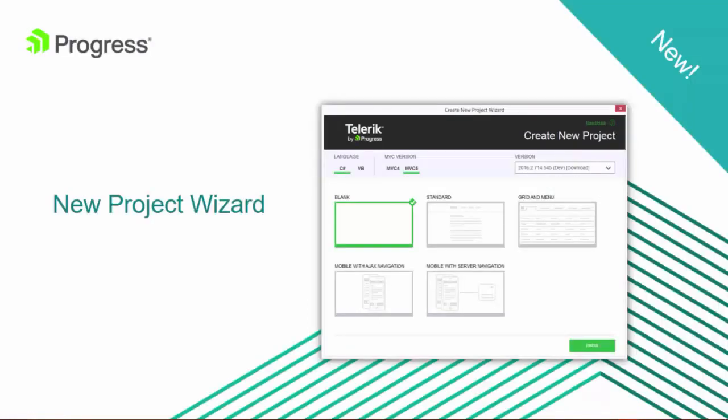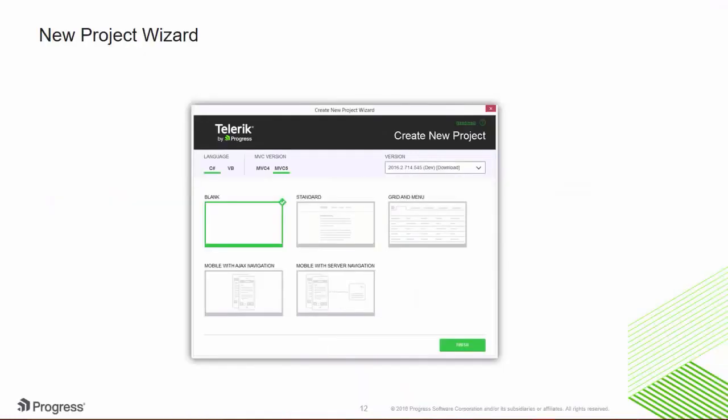Today, I get to introduce the new project wizard for ASP.NET MVC. Getting a new project up and running with UI for ASP.NET MVC has never been easier. With the new project wizard, simply click File, New, Telerik ASP.NET MVC application, and we'll do the rest. From the wizard, you can choose from C# or VB, or ASP.NET MVC 4 or 5. And several quick start templates, like the grid and menu template, that start you off with the most popular widget, the Kendo UI grid. And we've included templates for mobile web projects, so you can use your existing MVC skills to build touch-first mobile apps.